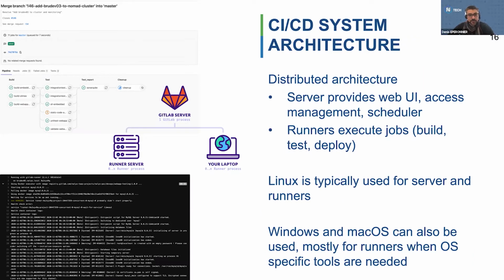Typically, Linux is used for the server and the runners, but we can also mix it with Windows and macOS, for example, when there are specific tools related to the operating system which are needed for your pipeline.